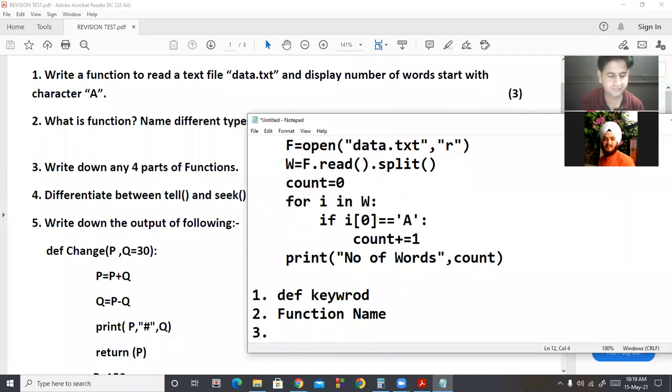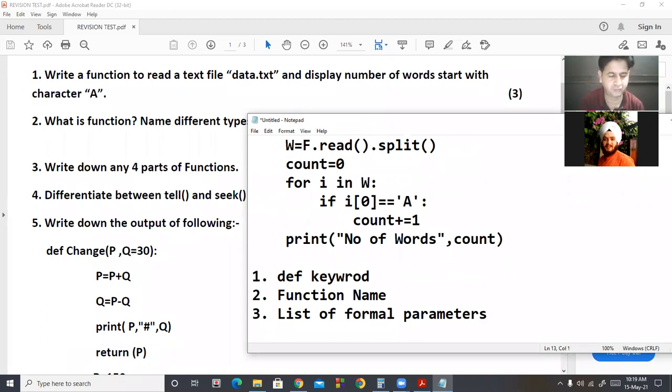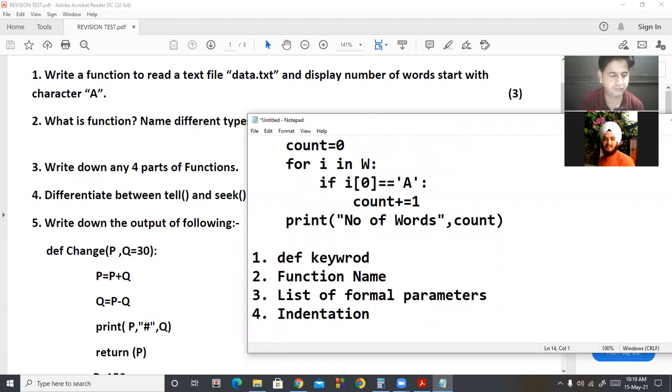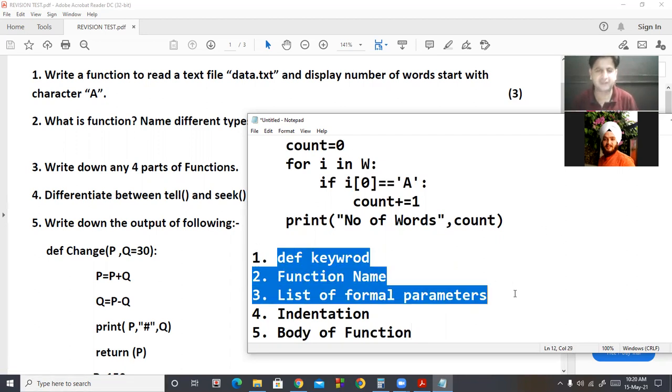Third is list of formal parameters. Then number 4, indentation. Number 5, body of a function. These are the different parts of functions, and the first three are declared in function header.